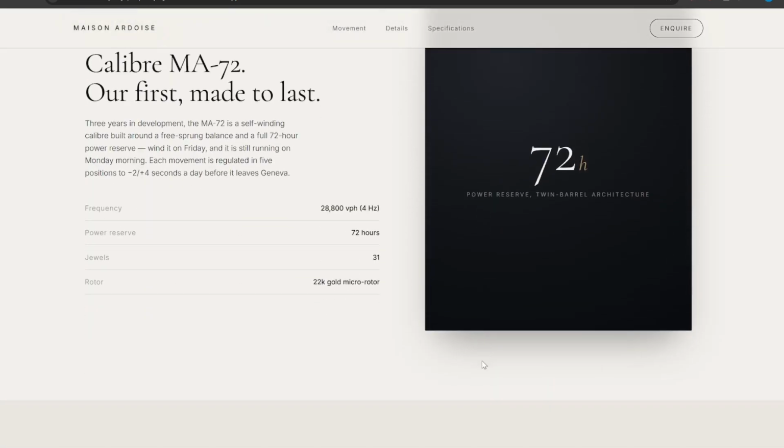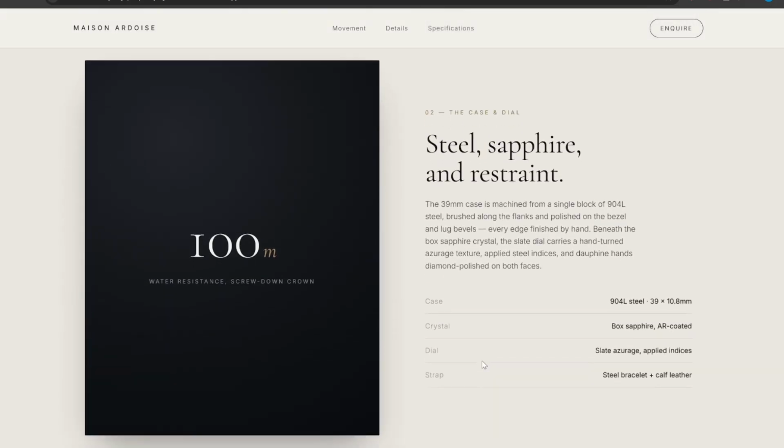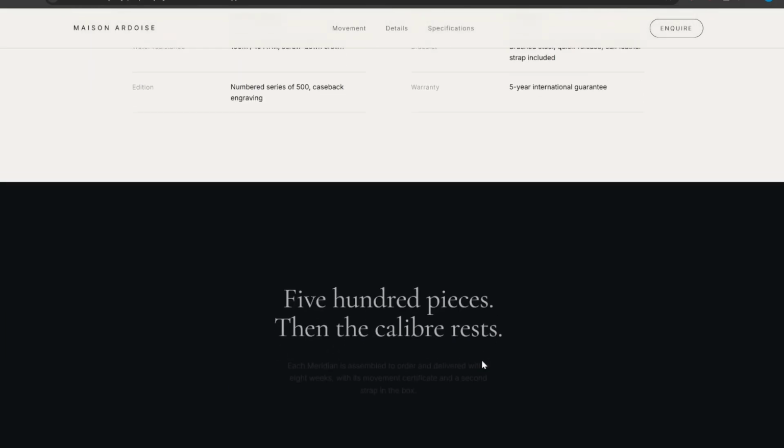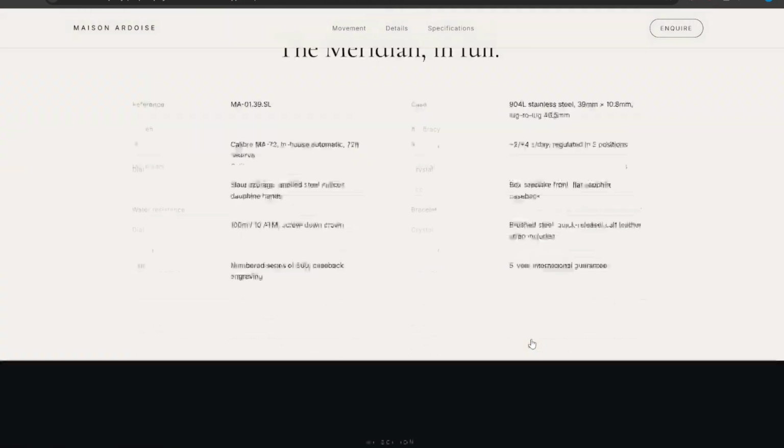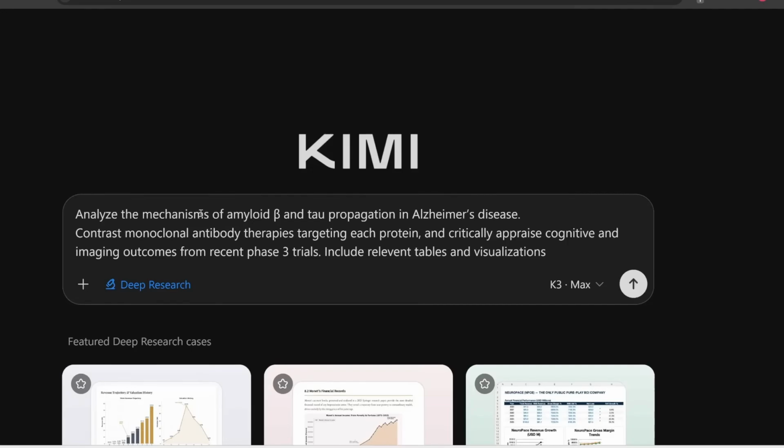Look at the rest of the landing page. Okay, the scrolling feels nice. Feels like a premium object, premium product. Did a good job on this one as well. So now let's try the deep research, how it does.